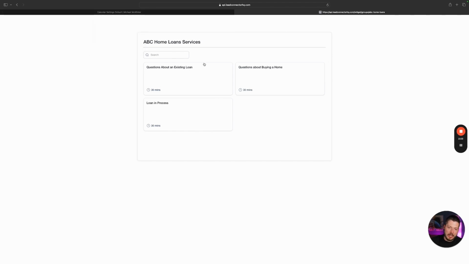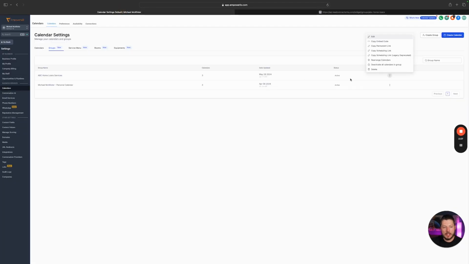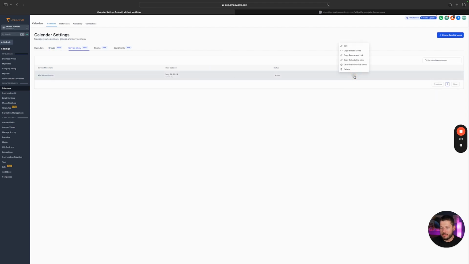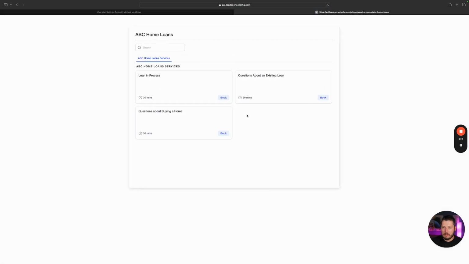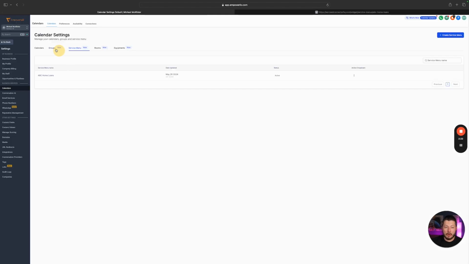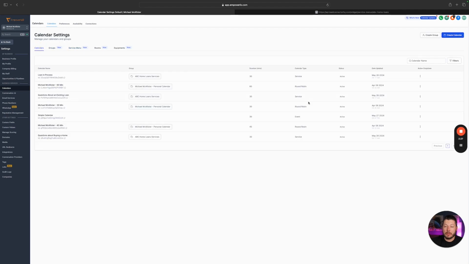So I kind of showed an example here of questions about existing loan, questions about buying a home, loan in process. Now, if you'll notice, this is actually technically a service menu. So if I look at this, we go here, right? The experience is a little bit different as a service menu. So you can have something that is a group in a service menu. In order to be a service menu, you have to have these calendar types as services.